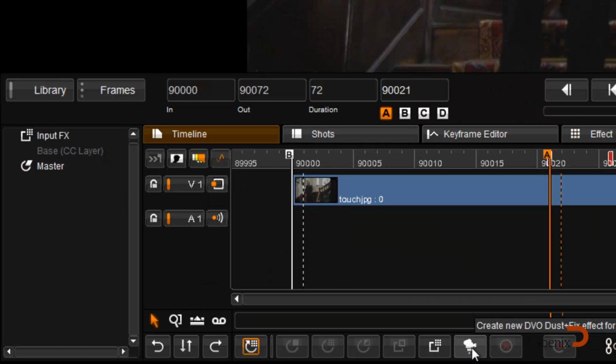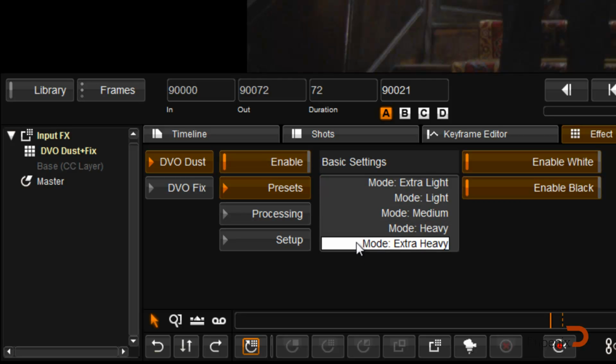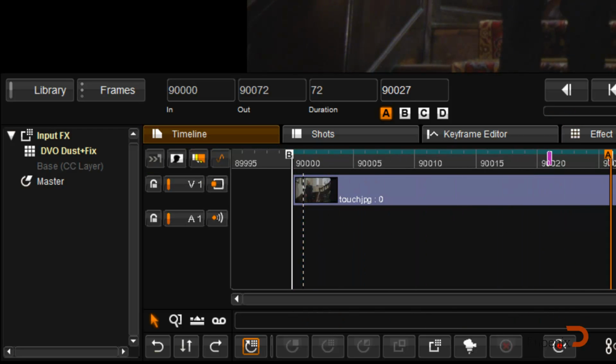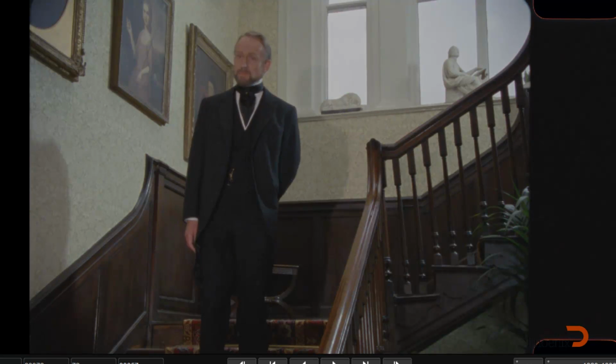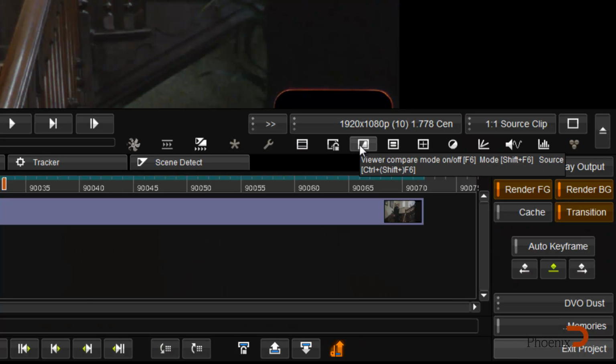So the first thing we're going to do is to apply the Dust and Fix effect. Clicking on the tool immediately loads it into my input effects layer, and going to the Effects tab, you will see the settings that are available in the tool. I'm going to enable the dust tool, and the preset is set to medium. I can also choose light, heavy or extra heavy, but I'm going to leave it on medium. As soon as we turn on the tool, cleanup begins, so you'll see that at this point the cleanup has already been completed.